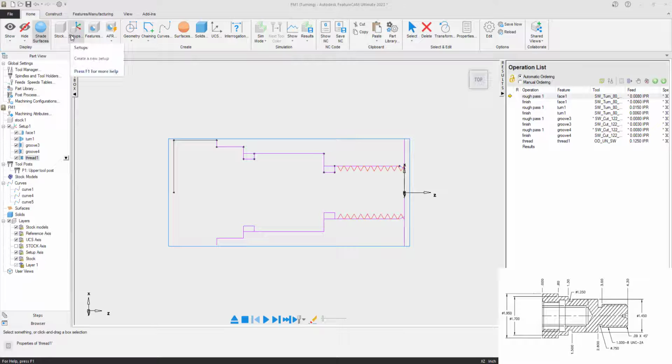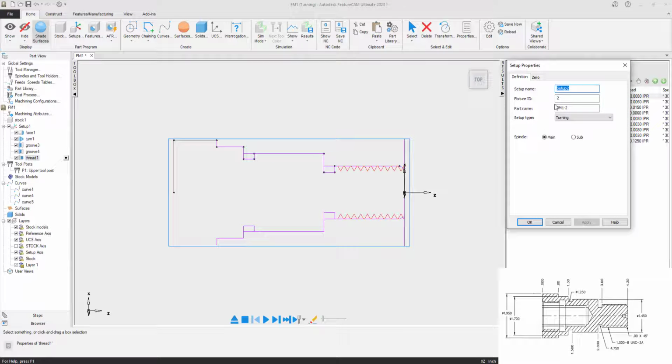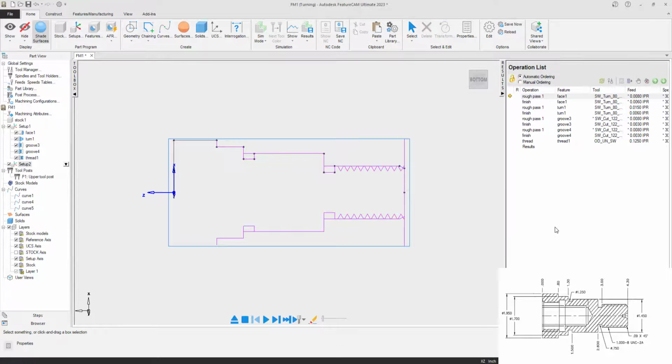So I'm going to come up here to setups. And this is going to be setup number 2, which is going to be the back side. And I'm going to go to 0, and I'm going to pick this back surface right here. But remember, I'm going to move in 100 thousandths, and I hit enter just to go ahead and apply it and move it at the same time. Now if you needed to, I could have clicked on the screen and then hit enter.